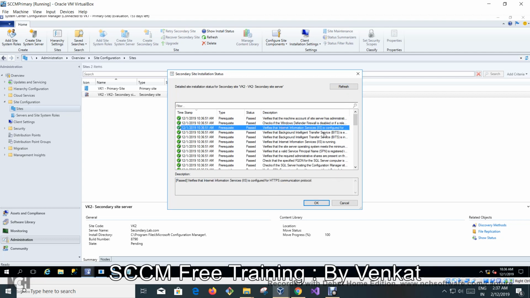See, is it installed or not. Firewall, everything is checking, everything is passing. Okay, passed. Verifies that the machine account of the site server has administrative rights on the management point and distribution point computer. Yes, because we gave it.